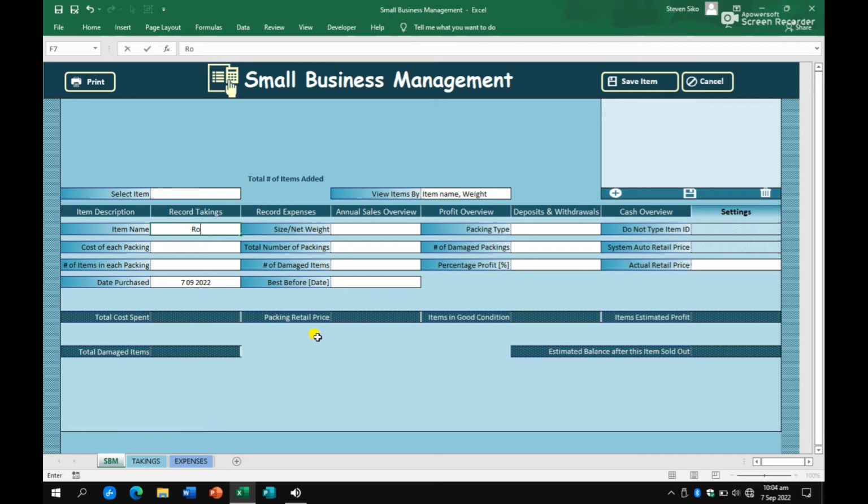So let's type roots rice where it says item name. Its net weight is 1 kilogram. Roots rice is packed in bales. So the packing type here is bale. Cost of each packing is 86 kina. So we purchased 4 bales of roots rice.